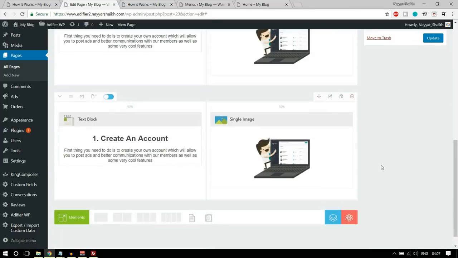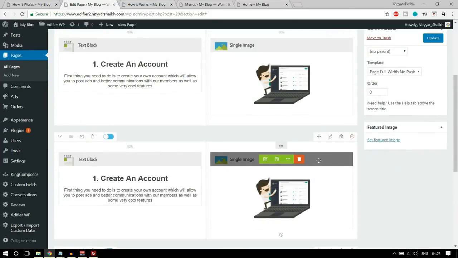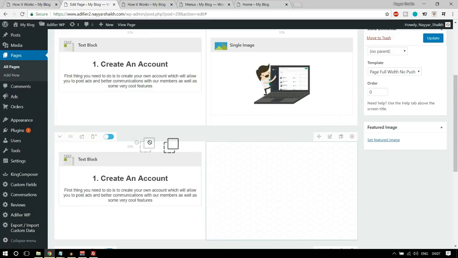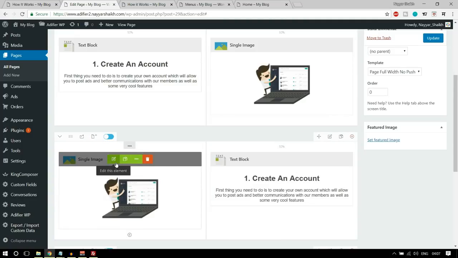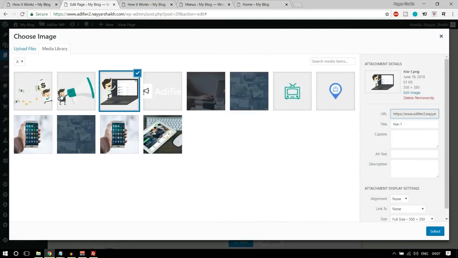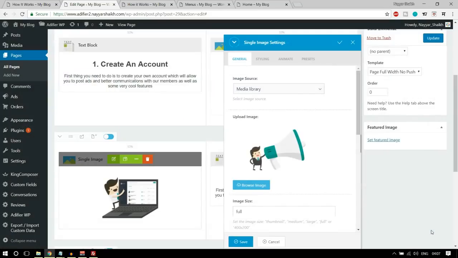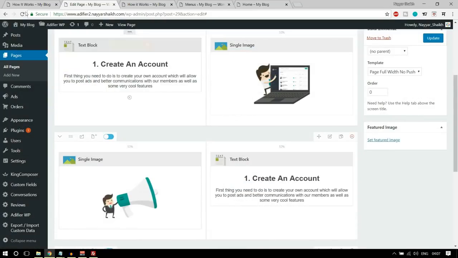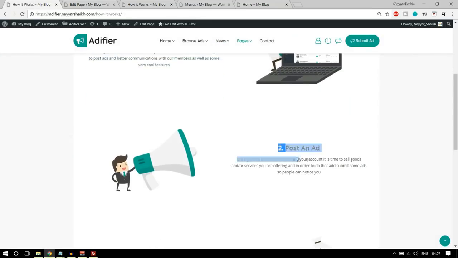Okay, 3 times, so we don't have to do most of the things again and again. Now in the second section, we have the image at the left hand side, so we can drag the image over here. Now let's change the image, instead of this, let's select this one, and the text will also change. Now it says post an ad.